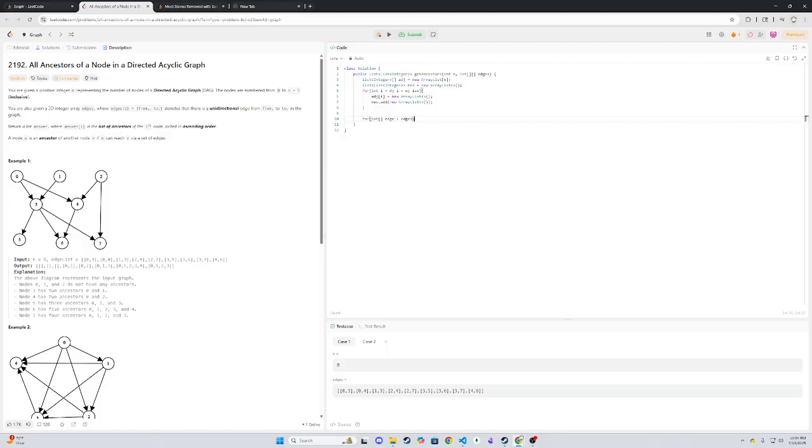For each edge in edges, and ooh, for topological sort we need in-degree, right? So let's say adjacency of edge[0].add edge[1], and it is directed, so we don't need to do the other side. And then we'll say in-degree of edge[1] plus plus. And with Kahn's algorithm, we'll use a queue, and we'll start from nodes with 0 in-degree, so 0, 1, and 2, and then perform a BFS, right?